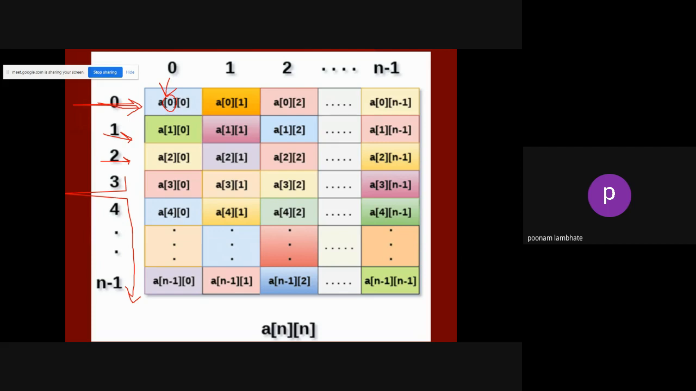0, 1, 2, 3, 4 up to n minus 1. Next, for your first row, that is this second block, row index will be 1 only. But what are the different columns? 0 to 1 to 2 to 3 and so on up to n minus 1. Similarly, you will start your first element at 0 comma 0, a of 0, 0. And the last element will be a of n minus 1, n minus 1. Do you agree with me?